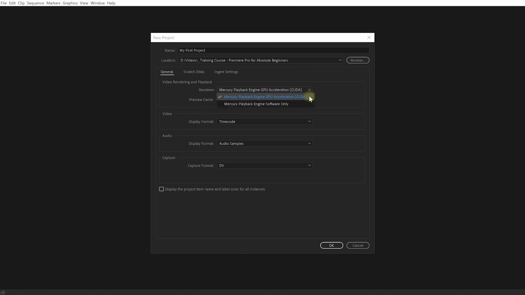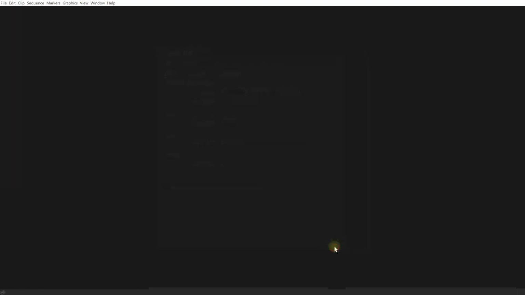Right now, this is set to the Mercury Playback Engine, which does use GPU acceleration. In brackets here it says CUDA because I have an NVIDIA graphics card. If you have an ATI graphics card, this might say OpenCL, which is kind of the open source version of CUDA. So I recommend you do select an option that has GPU acceleration if you have a dedicated graphics card. Otherwise, you can fall back to software only, but this will render just on your CPU, so it will be slower. So do select either CUDA or OpenCL, and then let's simply hit OK.